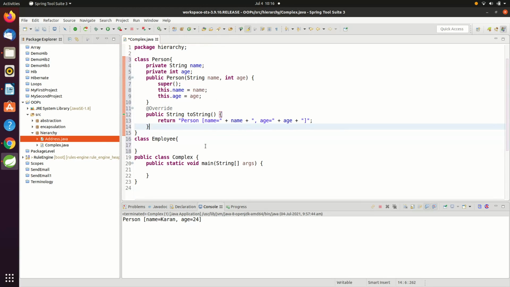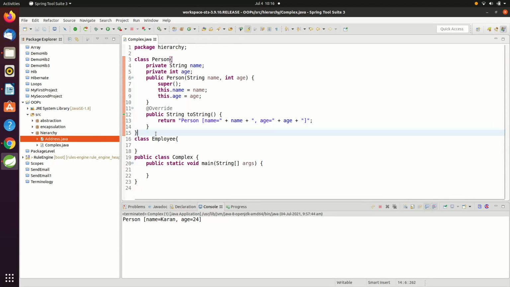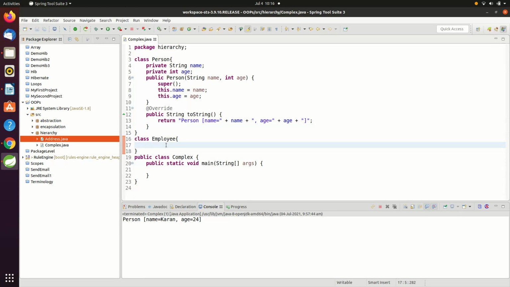Go to source again, generate toString, and click on generate. So STS is quite helpful. Do download STS and start using and enjoying its intelligence, guys. Now yes, our person class is ready. Person has a name and an age.